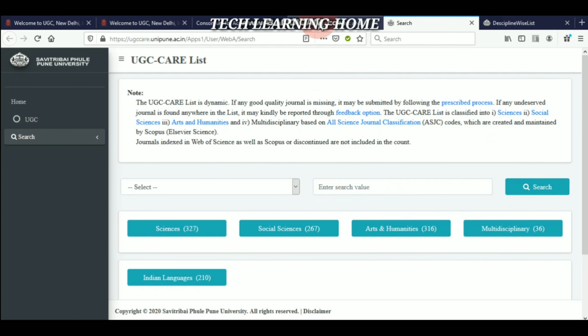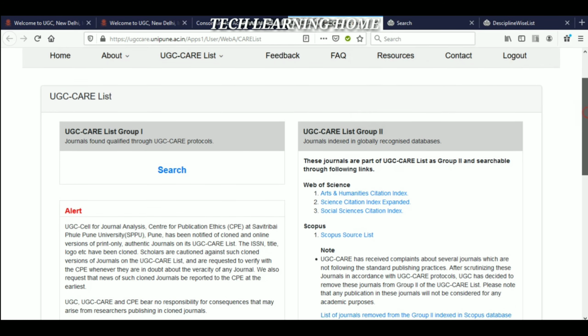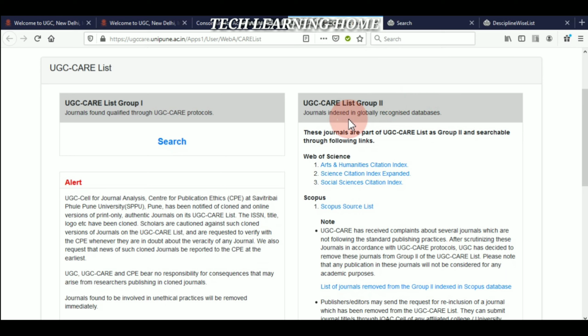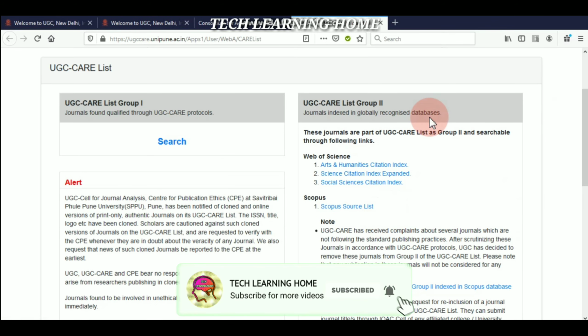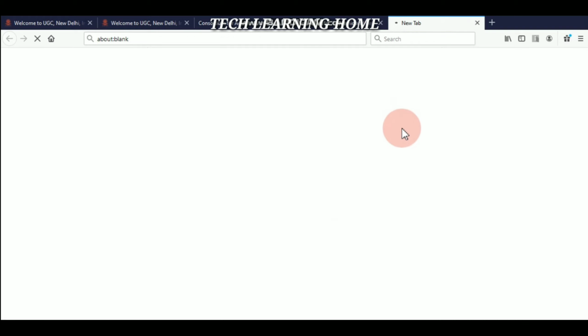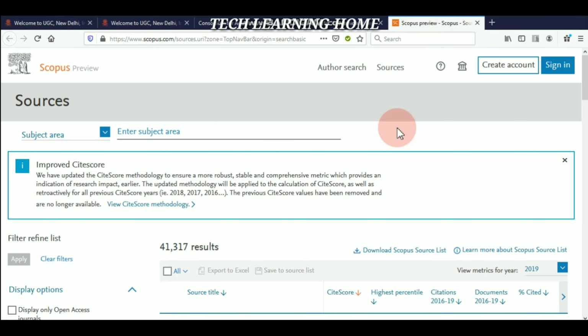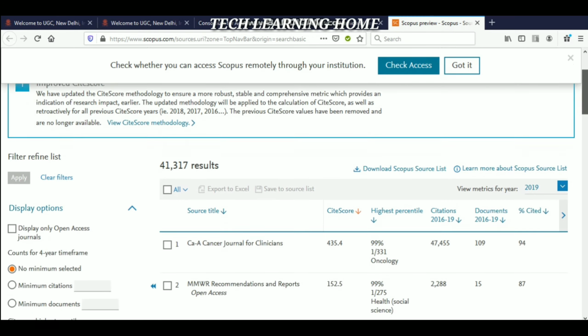Let me see what the UGC CARE list Group 2 journal list contains. There are journals indexed in globally recognized databases like Web of Science, Scopus and MLA. If I choose the Scopus source list, it will open the Scopus indexed list that comes under the UGC CARE list Group 2. You can find so many journals here.